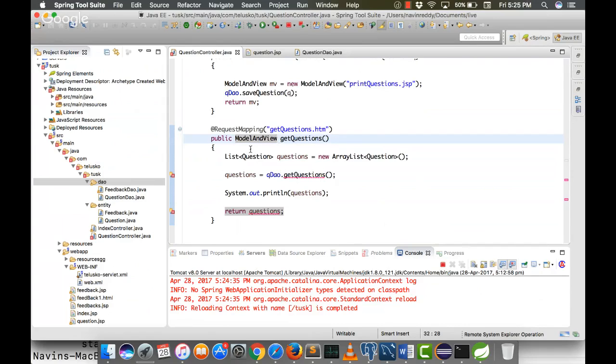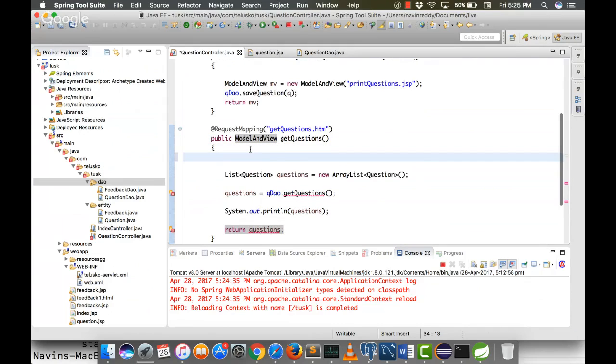Okay, and I will create a model view object here because I want to send a response. So I will say model and view, we'll name it as MB, and then I will print new model and view. Now, I have to create a view page, right? So when I call for all the questions, I will say all questions.jsp. So I need to create a page called all questions.jsp, which will print all the questions here, right? Okay, that's one thing I want to do here.